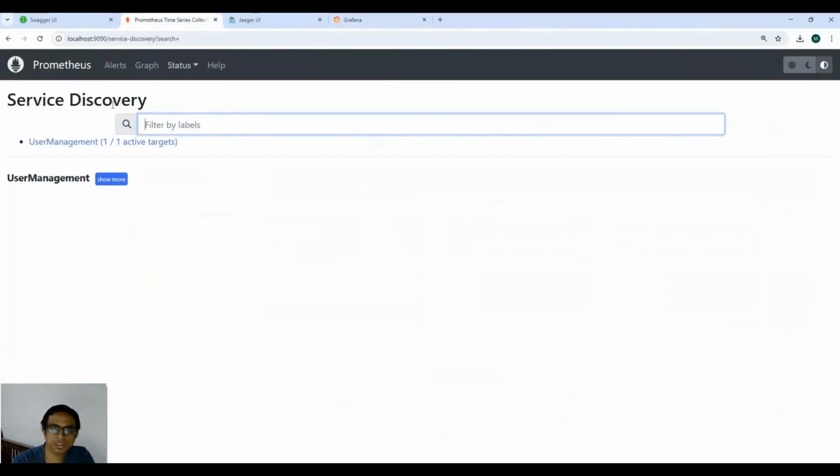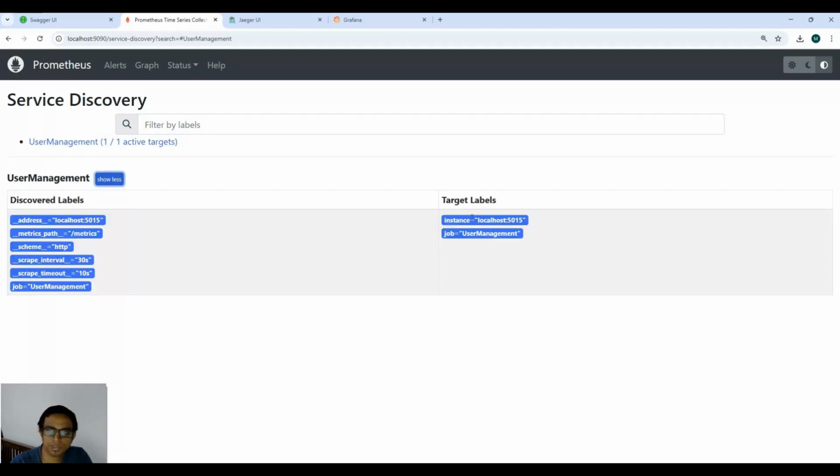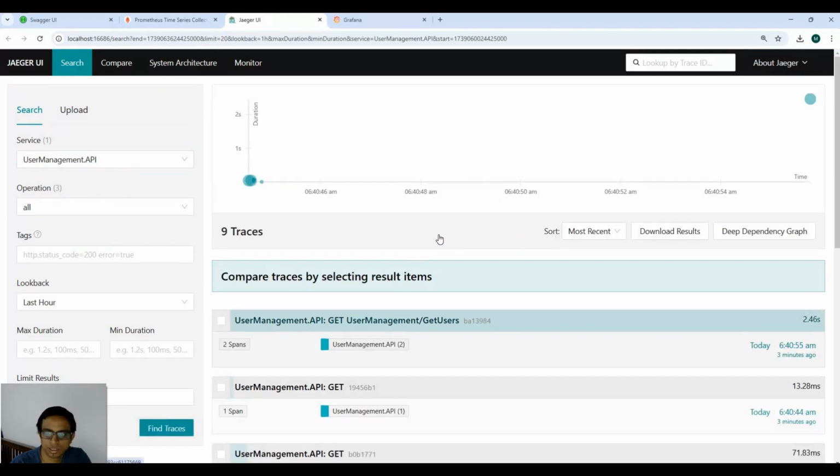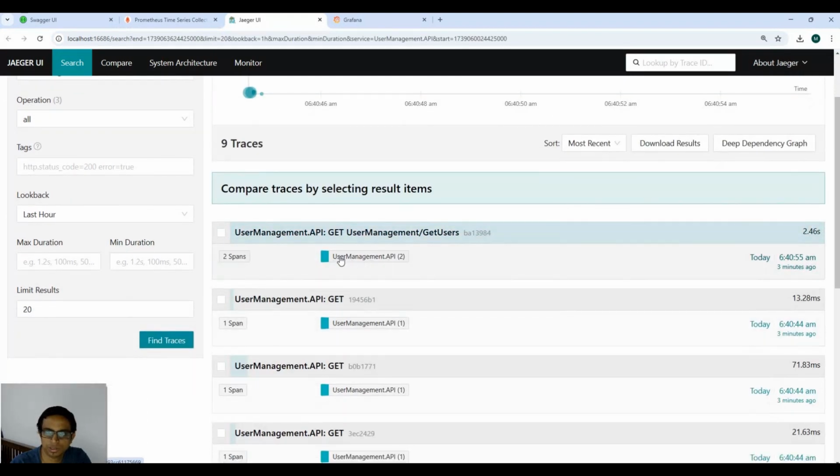In Prometheus, we just check the service discovery. We are able to navigate to our user management API service, which is on the target running on localhost 5150, and it is collecting the metrics and all the details. In Jaeger, we can find the trace, and you see we were trying to get the users, and it is returning the data for the users.